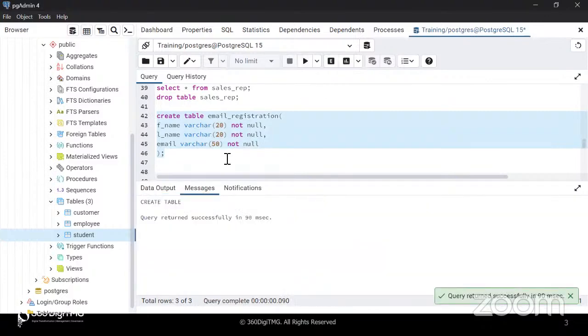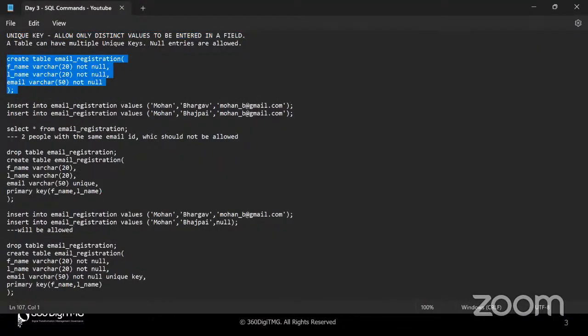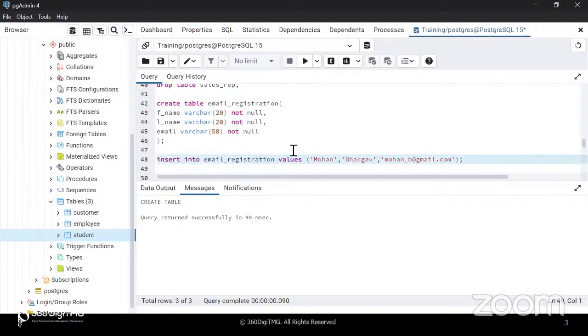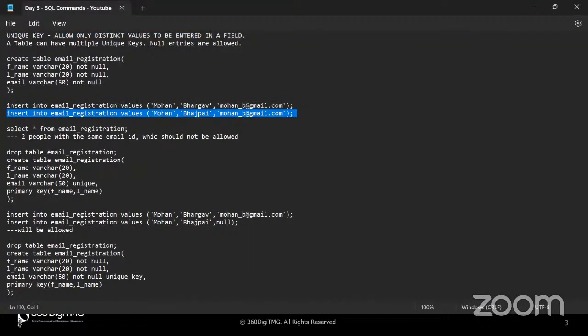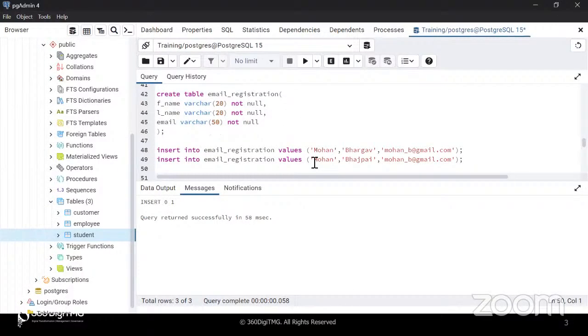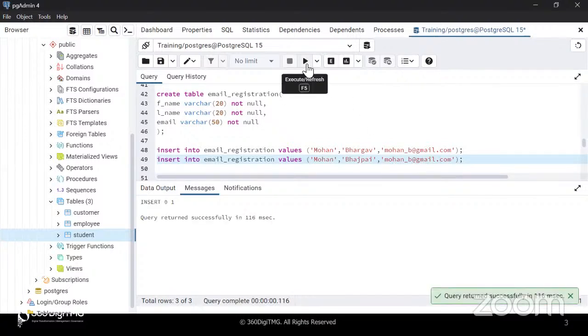Now, the table is created, and let's say there is a person with the name Mohan Bhargav who goes to that email server and tries to set up an email. When that person tries to enter the details, it worked. We have given Mohan Bhargav the email ID mohan_b@gmail.com. Then let's say there's another person who would also like to have an email account on this server. There is Mohan Bajpai, and Mohan Bajpai also preferred to use Mohan_B as the email ID. Will this allow? It will allow for now.